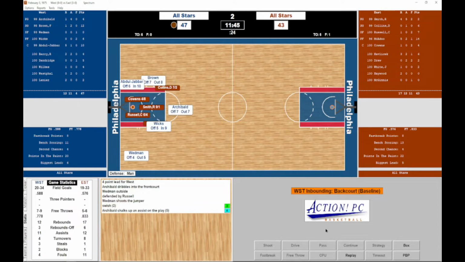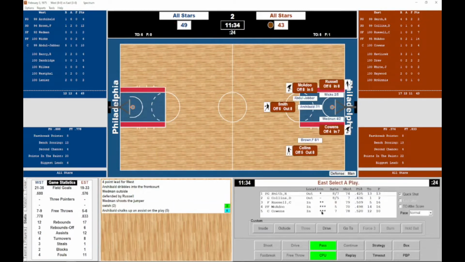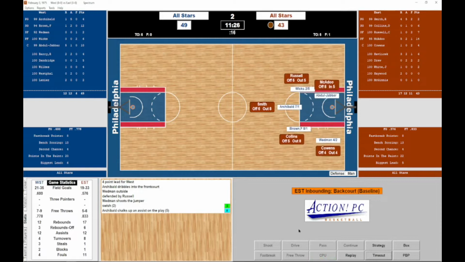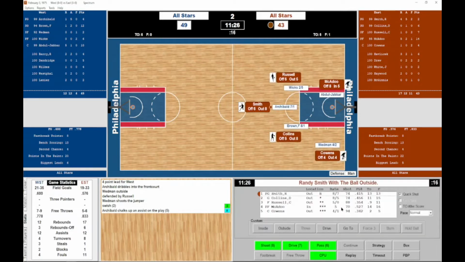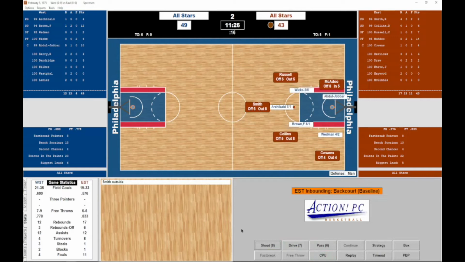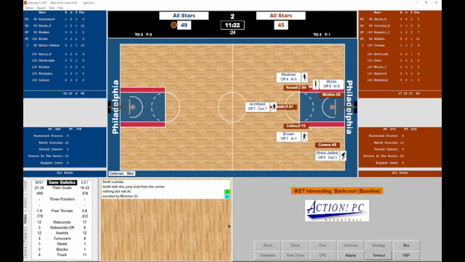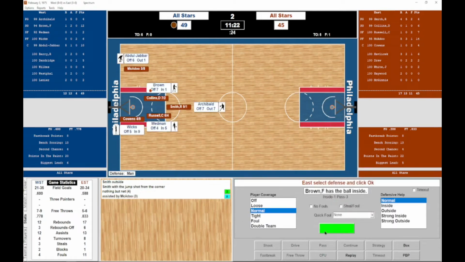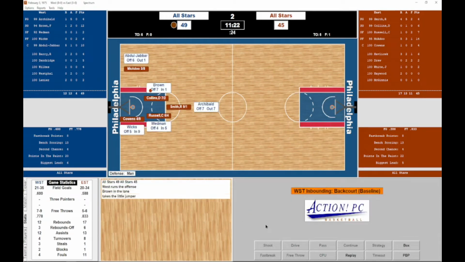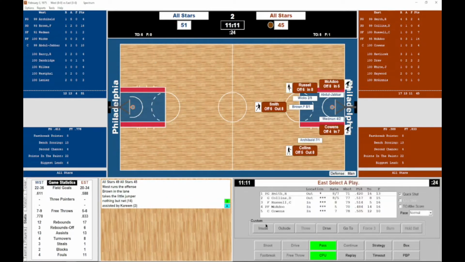Wedman, yes, 49-43. Have Randy Smith shoot from outside. Looks on target because it is. And it's 49-45, 11:22 left to go. Brown, yes. 51-45.